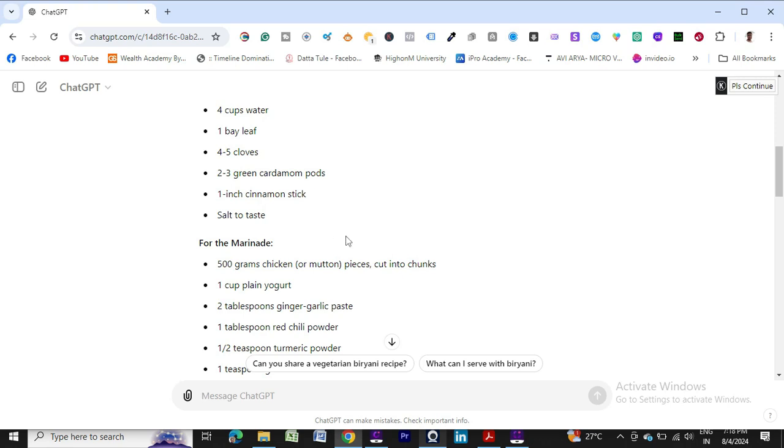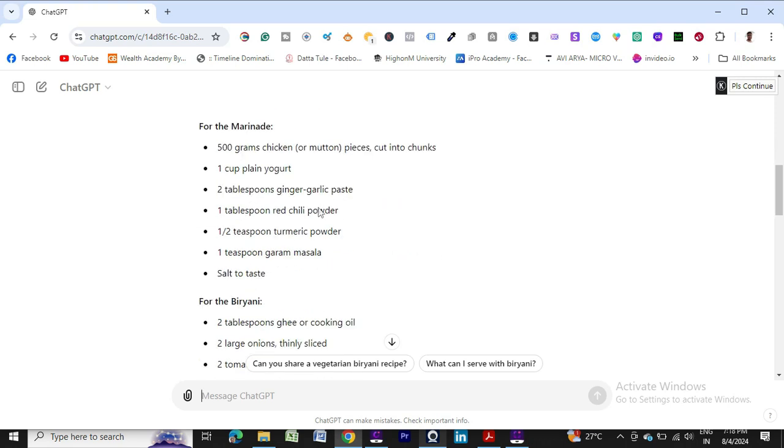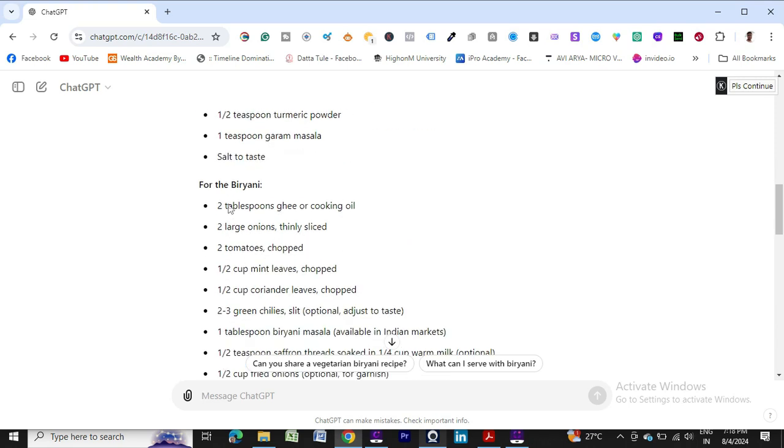For the marinade: 500 grams chicken or mutton pieces cut into chunks, 1 cup plain yogurt, 2 tablespoons ginger garlic paste, 2 tablespoons red chili powder, half teaspoon turmeric powder, 1 teaspoon garam masala, salt to taste. For the biryani: 2 tablespoons ghee or cooking oil, 2 large onions thinly sliced, 2 tomatoes chopped, half cup mint leaves chopped, half cup coriander leaves chopped, 2 to 3 green chilies slit, optional, adjust to taste.